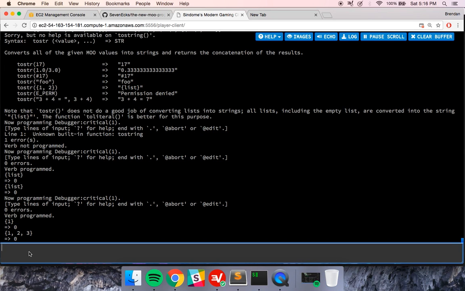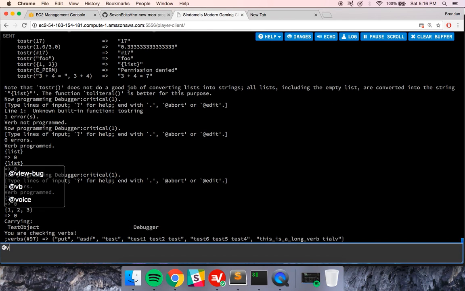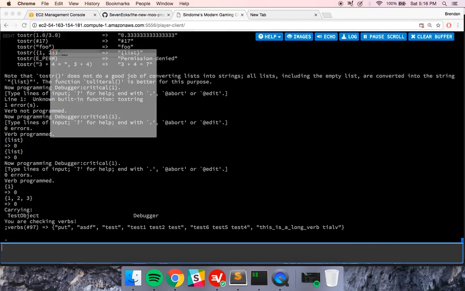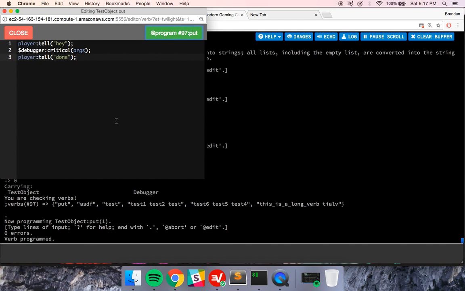So let's go back to our test object that we have, and let's check the verbs on it. We've got the put verb. Now let's edit #97:put. It calls #97 ASDF. We don't need that. Let's call debugger critical args. Well, let's do some stuff first. Player tell hey. Player tell done. Just a very basic example.